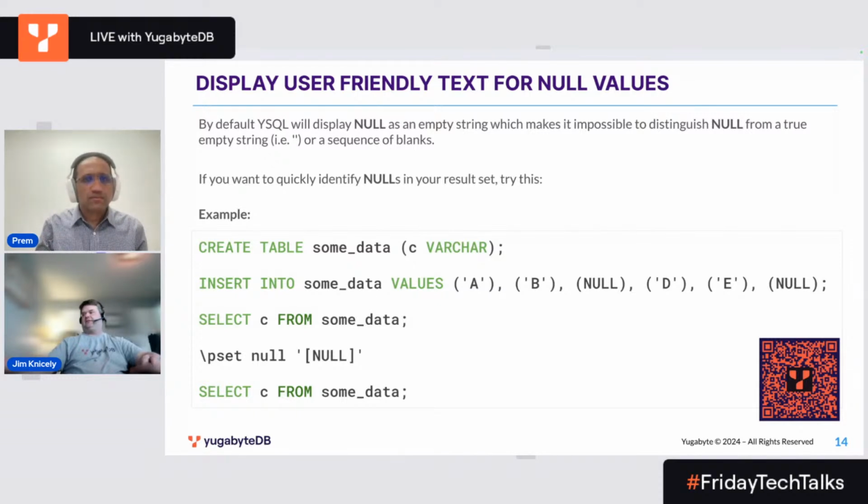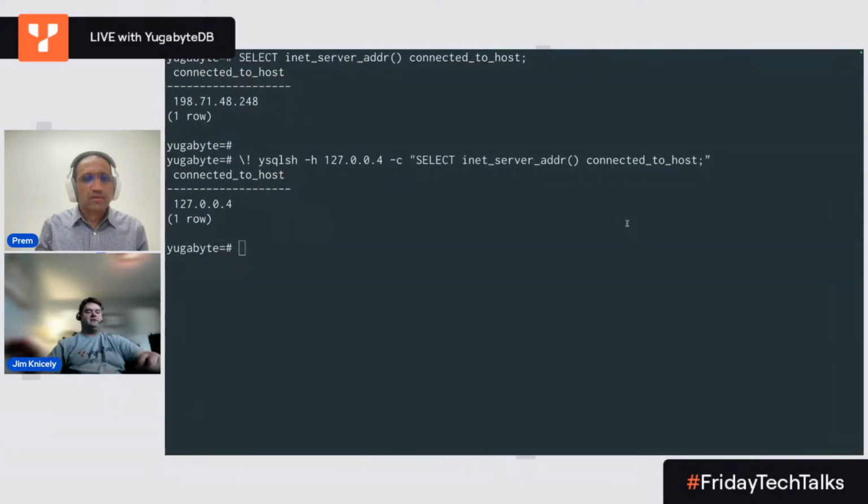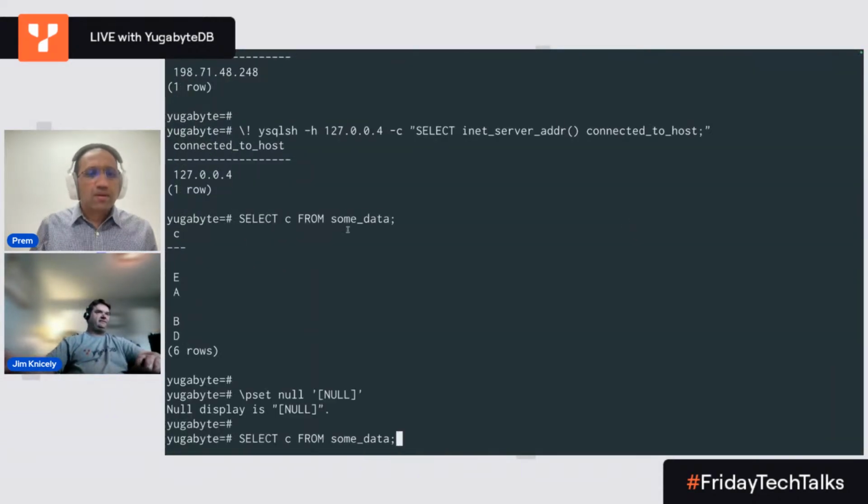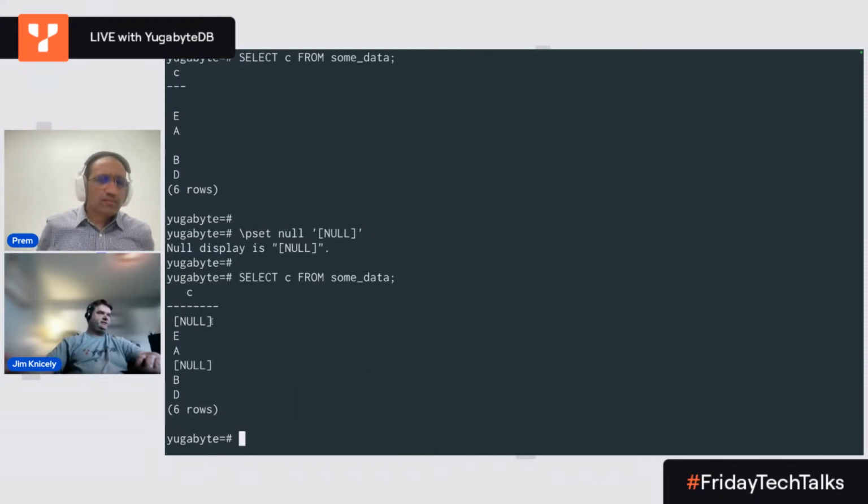So it kind of looks like this. If I do a select from data, these are actually null values, but I don't know if that's null or if that's empty string. So if I do \pset null and I'm saying, this could be any string you want it to be, but now I'm just saying null. So when I run that same query, you'll see it shows up like this. And this is sometimes nicer for reports, right? You don't want that to show up for reports. You want something a little cleaner.